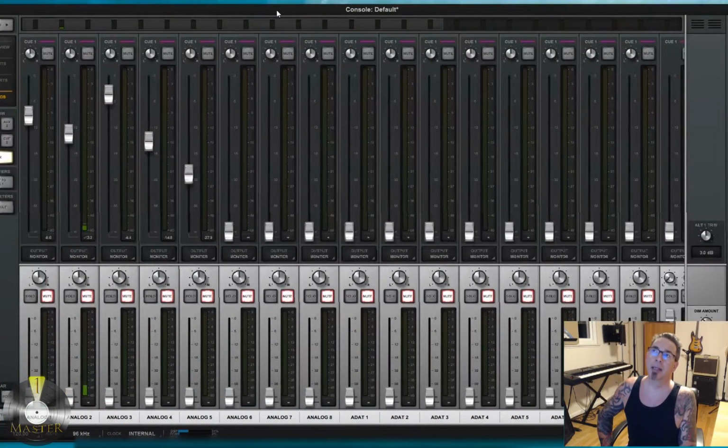So the other option, and the one I use most often, is monitoring through your audio interface's software. Most audio interfaces in this day and age have their own software mixing console. I'll show you what mine looks like. I have the Universal Audio Apollo 8, and the console is their software interface.